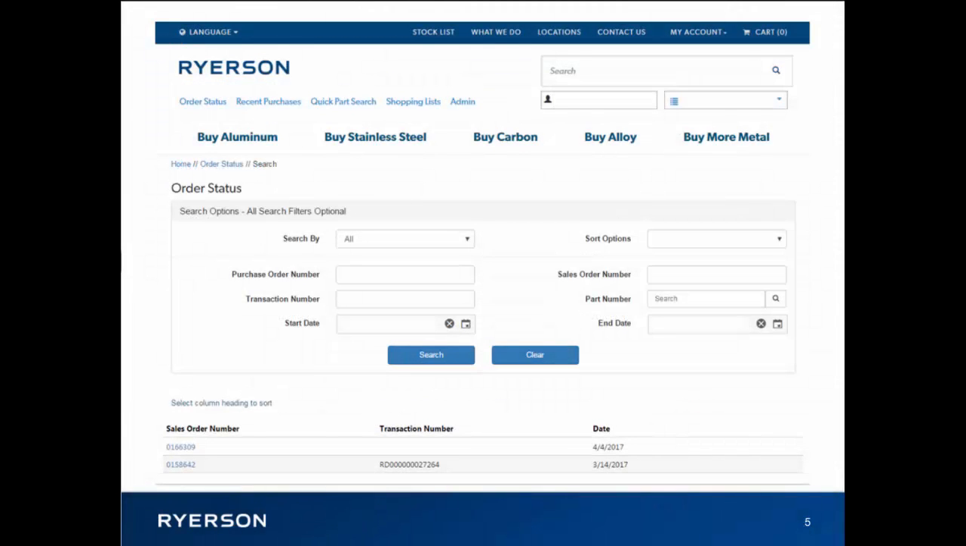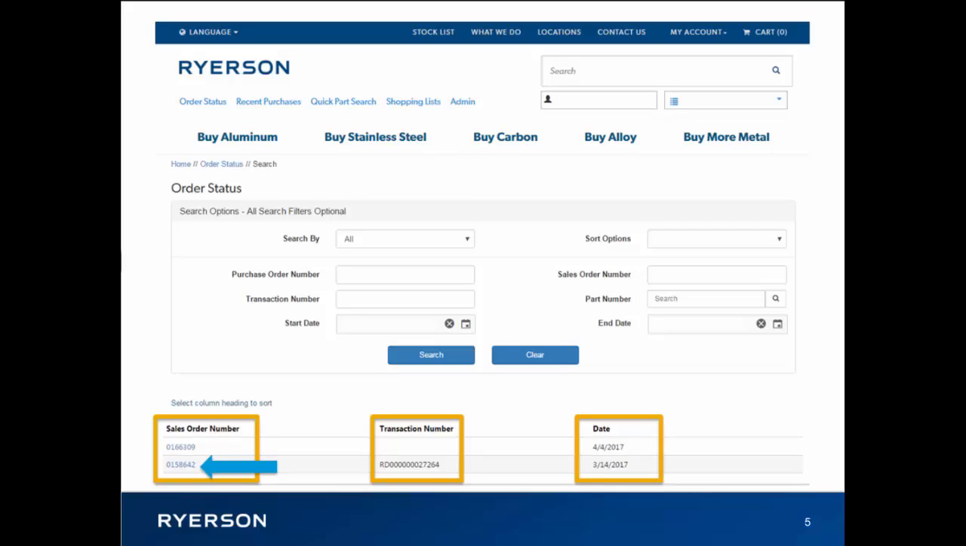Our search criteria has brought back two results for us, as seen on the left-hand side of the page in the sales order column. These are the Ryerson sales order numbers. The middle column is the transaction number. If the field is blank, that means that's an order that was entered by a Ryerson sales associate. If there is an RD transactional number present, that's an order that you had entered on Ryerson.com. The date column is the date that that order was entered. What we're going to do next is we're going to click on a Ryerson sales order number to go in and look at those details.